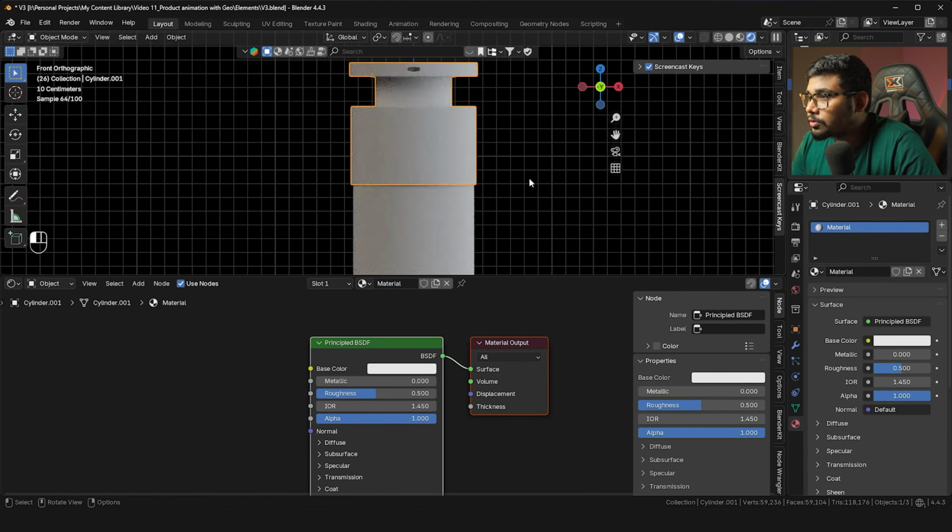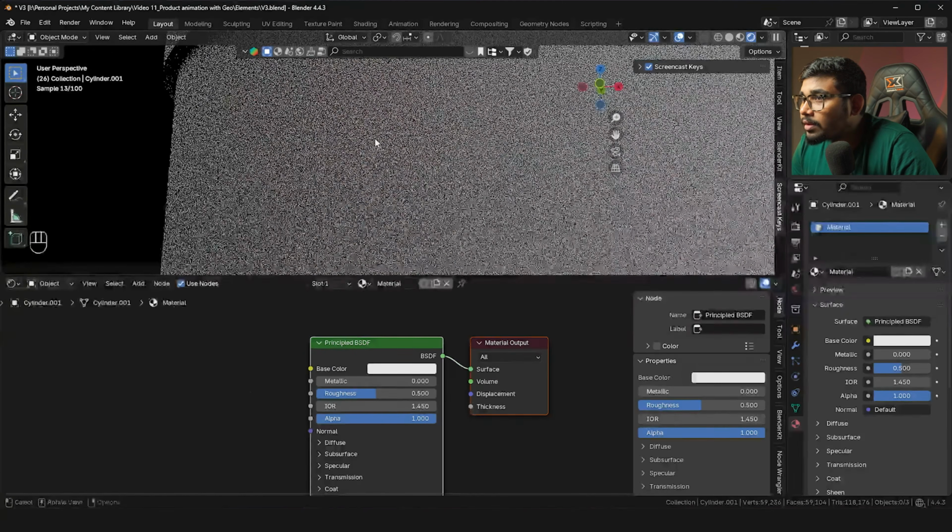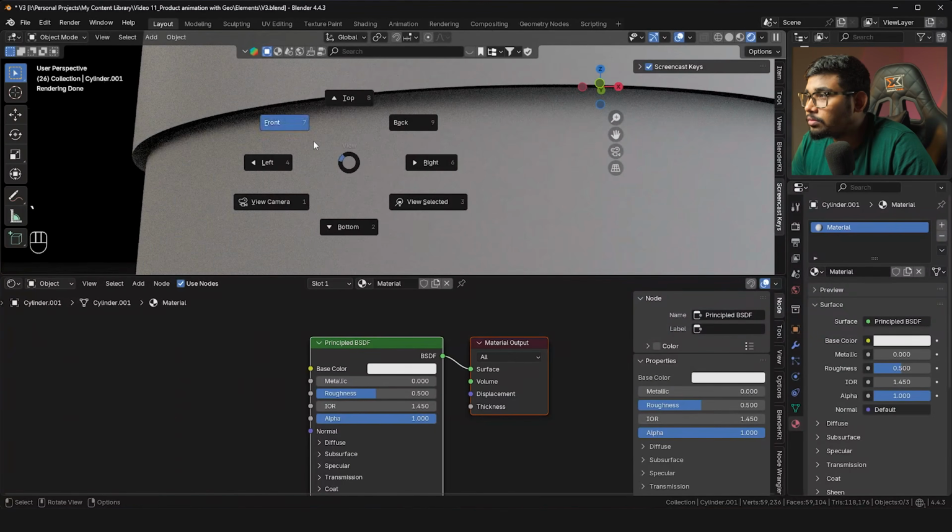So now what we're going to do is, I think there's a gap here. Oh no, it's the shadow. My bad.